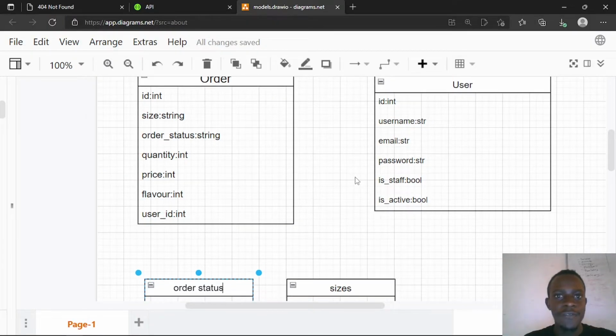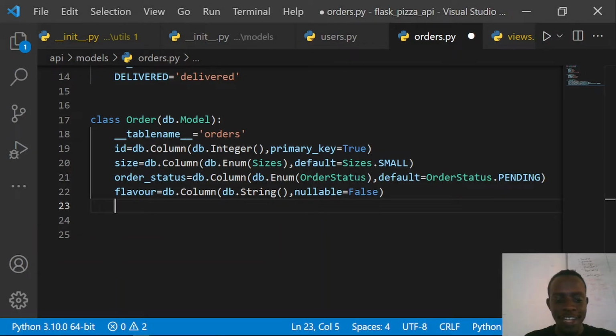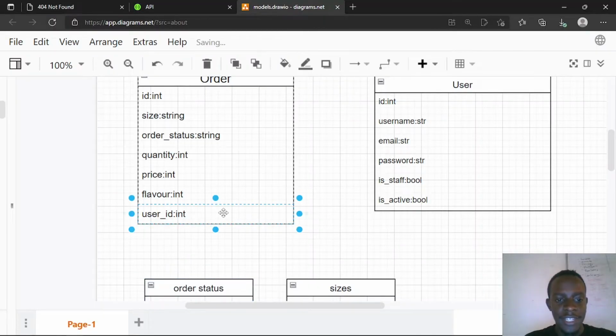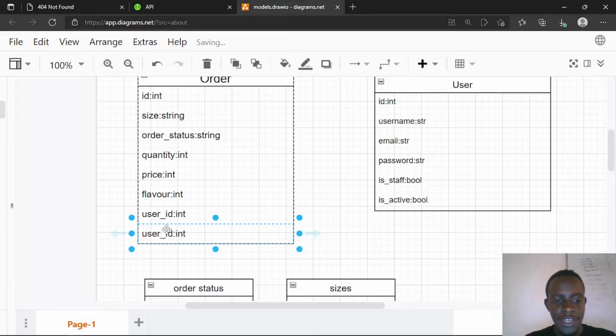Now, I'm also thinking of adding datetime fields onto these tables. So I'm going to add a date created field, for the date at which you created this order. Actually, let me include it here. So I'm going to Control C, Control V, and add it as another attribute. So I'll say date created. This is the date at which you created the order, and this is going to be a datetime.